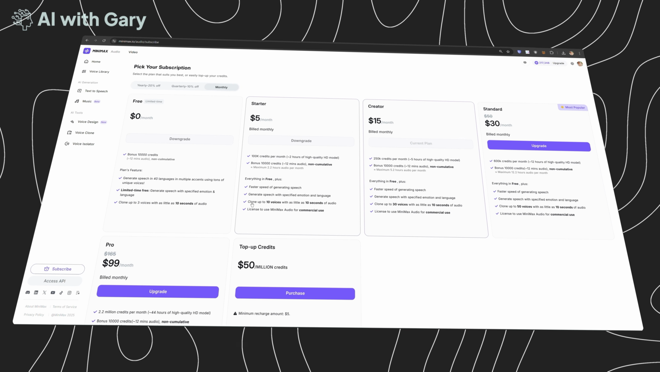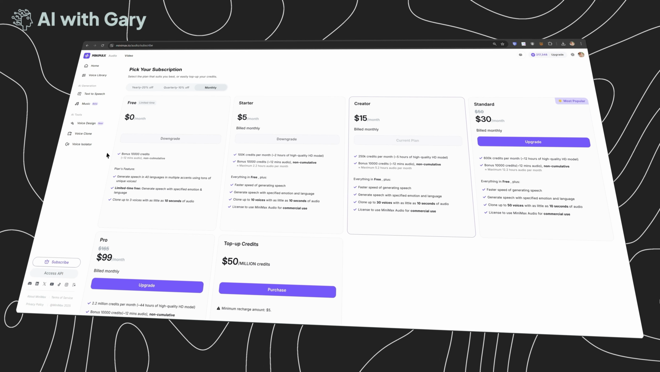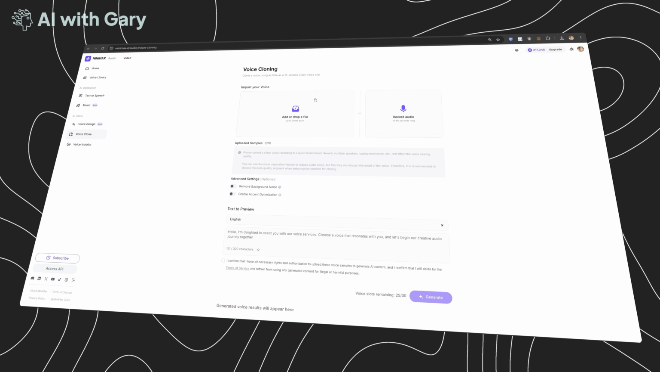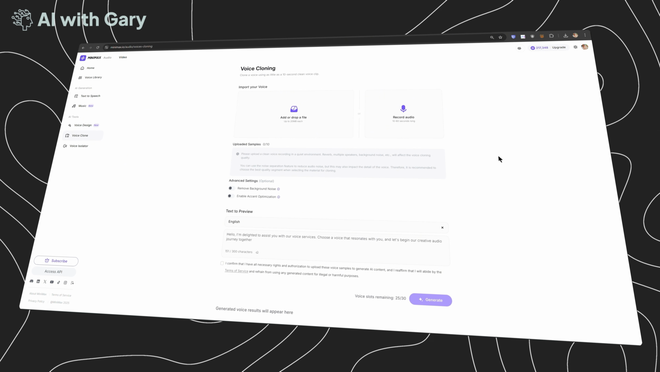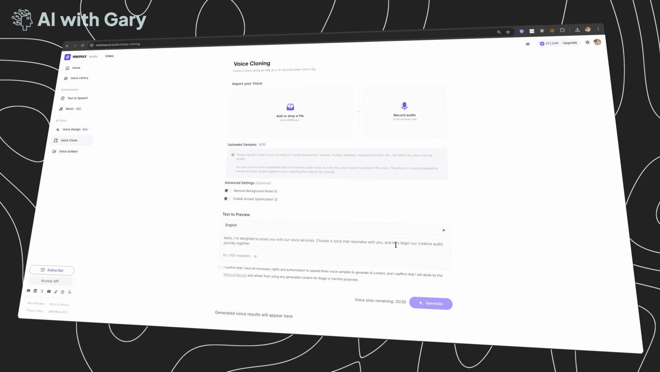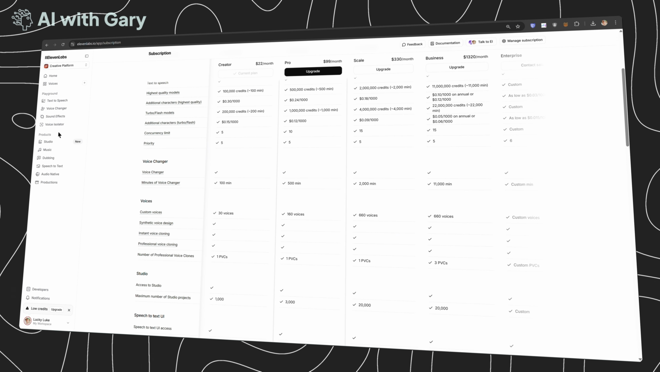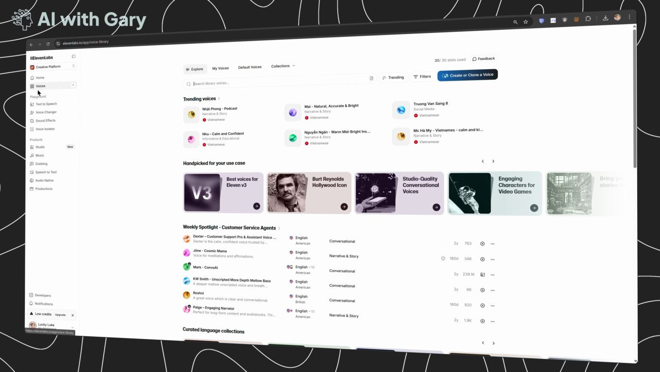In Minimax Audio, you can clone a voice from any voice you want at a very affordable price. I tried this, and actually the clone voice quality is very high, about 80 to 90% as good as the original voice. In 11 Labs, just go to Voices on the left sidebar, then click on Filter.